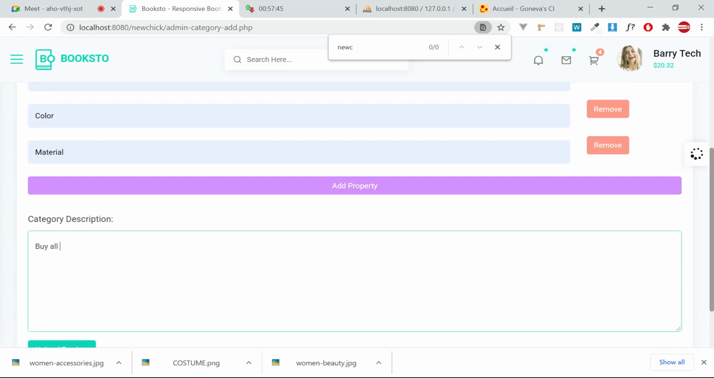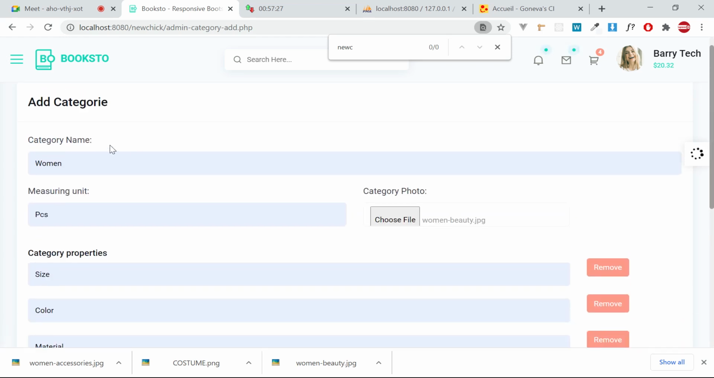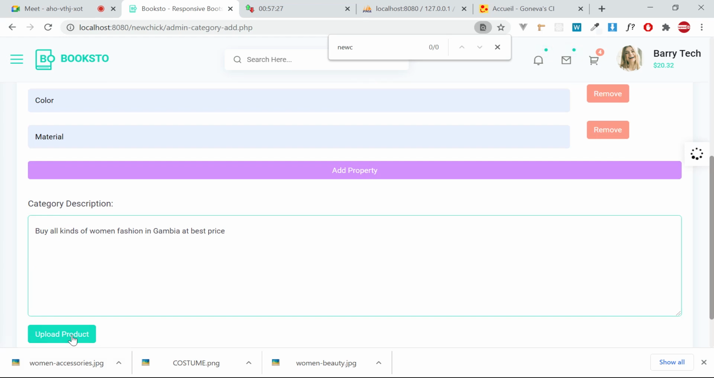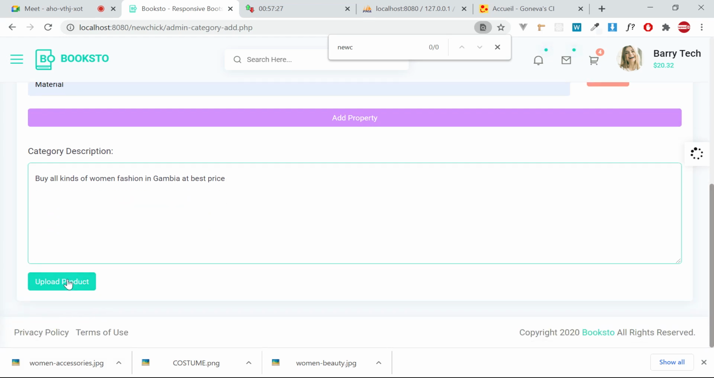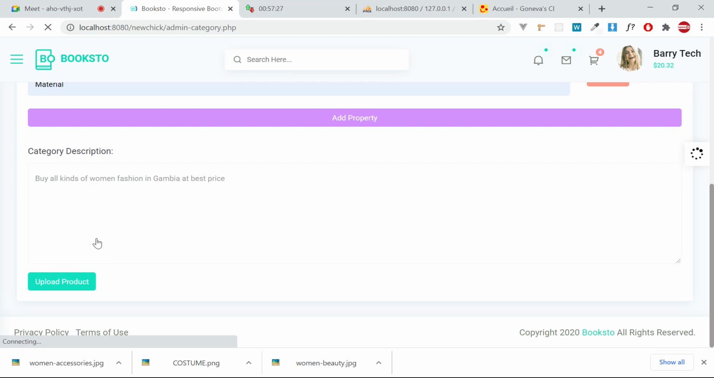By all kinds of women's fashion in the country at the best cost, at the best price. Okay, so that's the description. So I've already put the photo, I've put everything. So I'll go ahead and add and upload this category. Upload, not upload product. You see, it's supposed to be upload category, not upload product.